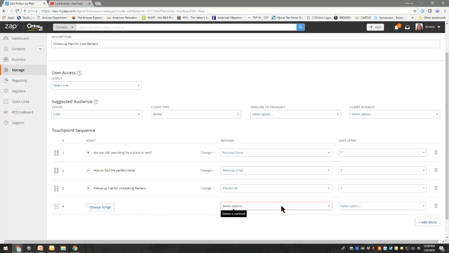Choose what type of script we would want. We can choose from an automated email. This is an email the system is going to automatically send out on your behalf. There's no need for you to do anything. The personal email is an email that the system will remind you on your dashboard under follow-ups to send out to that client, or the system might remind you to make follow-up calls. Same process. It's going to show up as a follow-up on your dashboard.